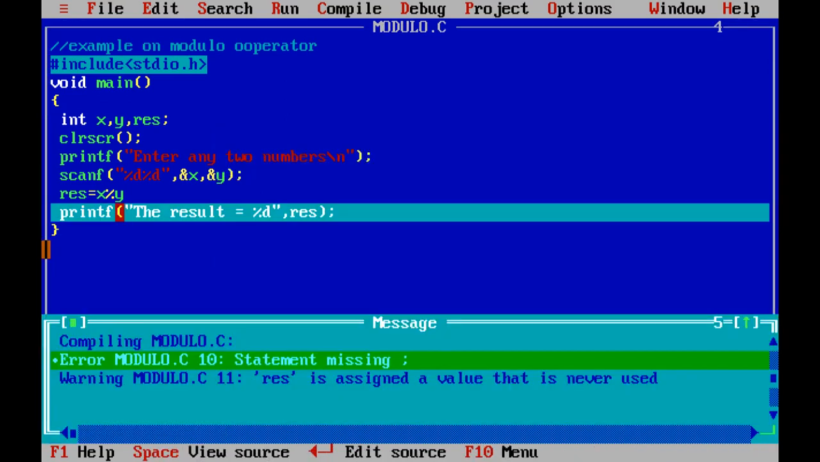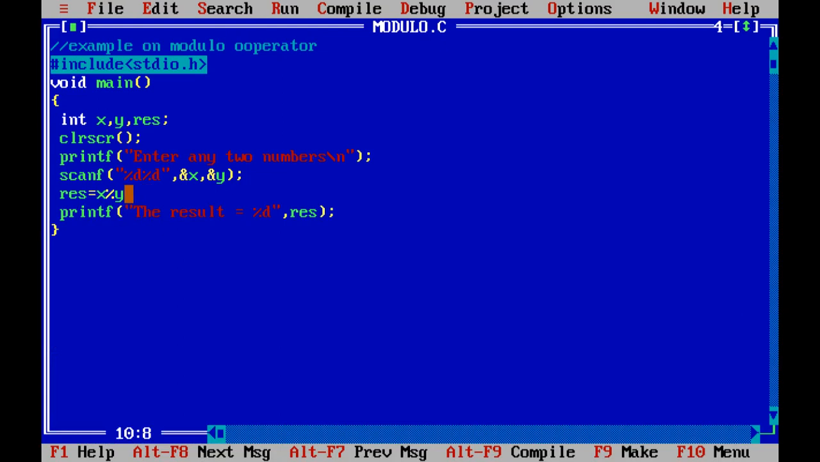So just press enter and see the bottom. The compiler reports the error and it shows the error message also. See the bottom here: compiling modulo.c, error modulo.c 10, statement missing. Where the statement is missing, that is line 11. Just observe here, res is equal to x percentage y, the semicolon is missing here. So go there, place the cursor and give the semicolon.